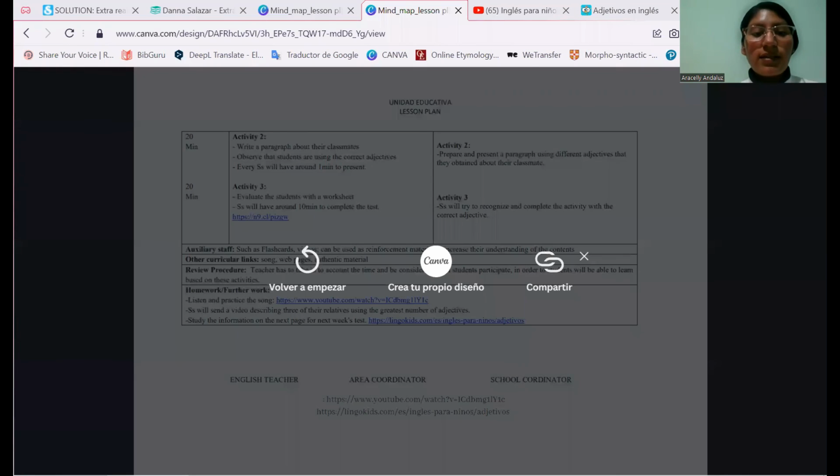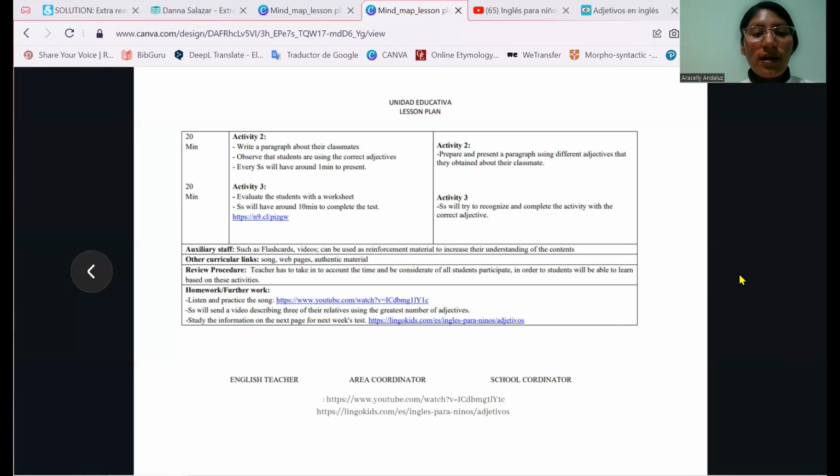And activity 3, evaluate the students with a worksheet. The students will have around 10 minutes to complete the test. And the students' activity: the student will try to recognize and complete the activity with the correct adjectives. This activity will be done in 20 minutes.